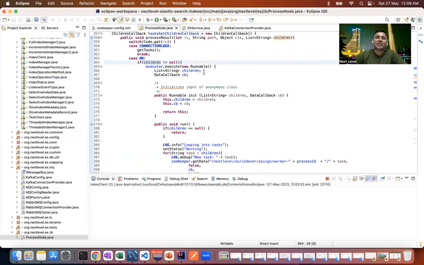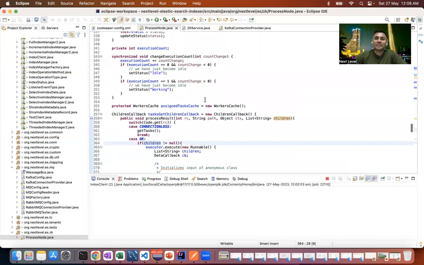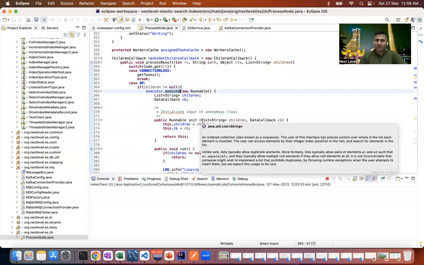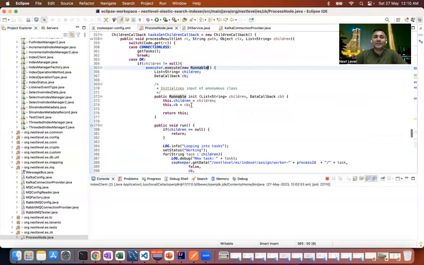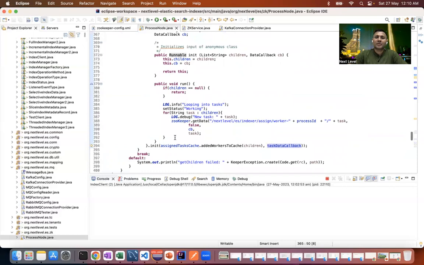And there, what you're doing is, okay, you got a list of children, okay? And if children not equals null, execute. So you're basically in a thread pool executor. The operation that you're going to do in the callback, you are not going to do in the main thread, right? You don't want to block the main thread. So you put it in a child thread, a runnable. So you go to the run method, right? Now, the run method is where it will be coming for the actual execution.